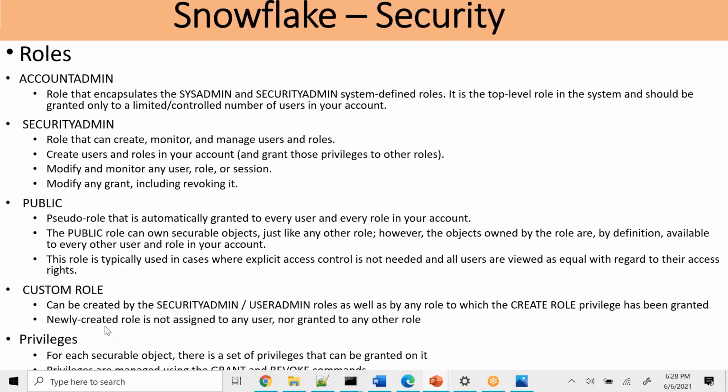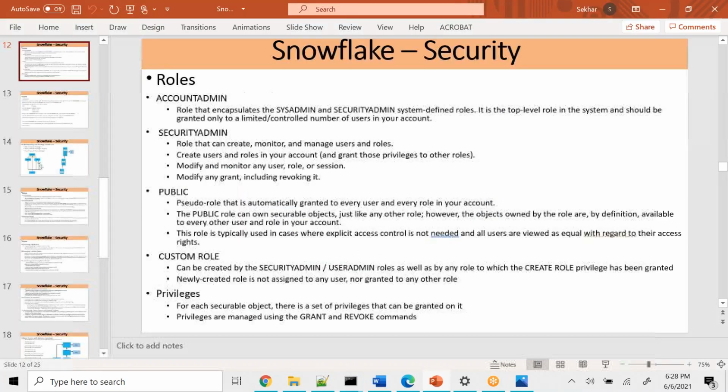Custom role: you can create a role like an admin, ETL developer, or report developer. There are many roles that you can create as a custom role. A custom role can be created by security admin or user admin. Once the role is created, you can grant or revoke privileges. Granting means giving permissions on top of the object. Revoking means taking permissions away from the object.